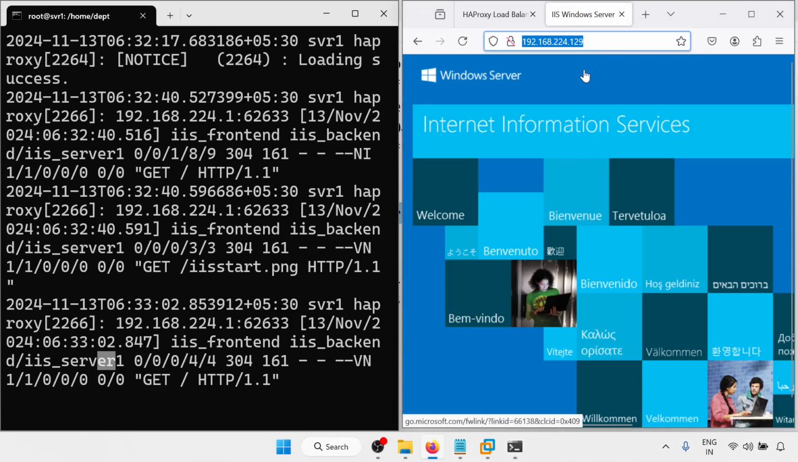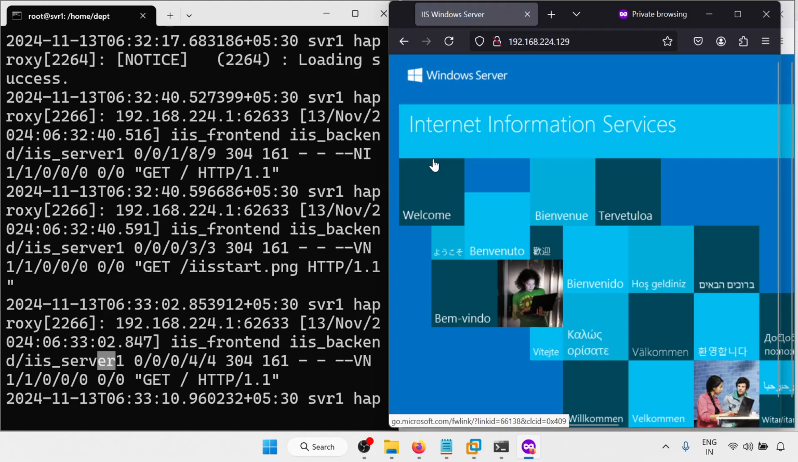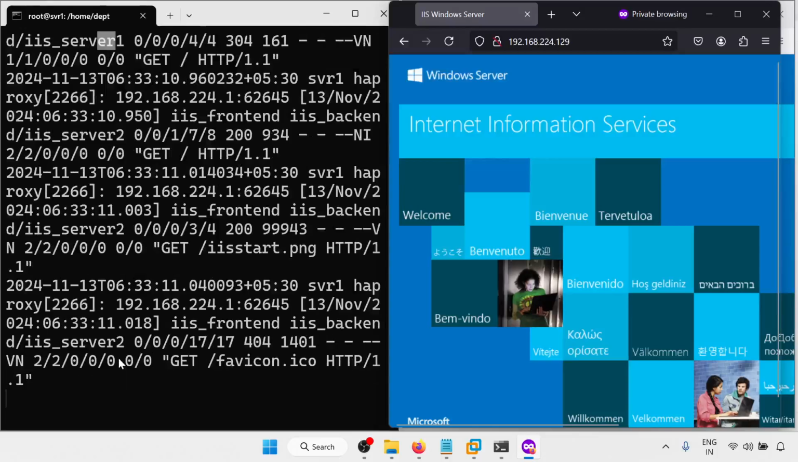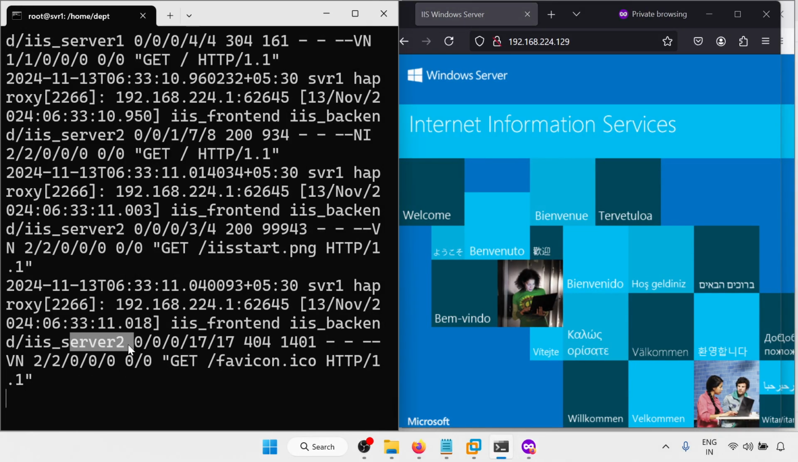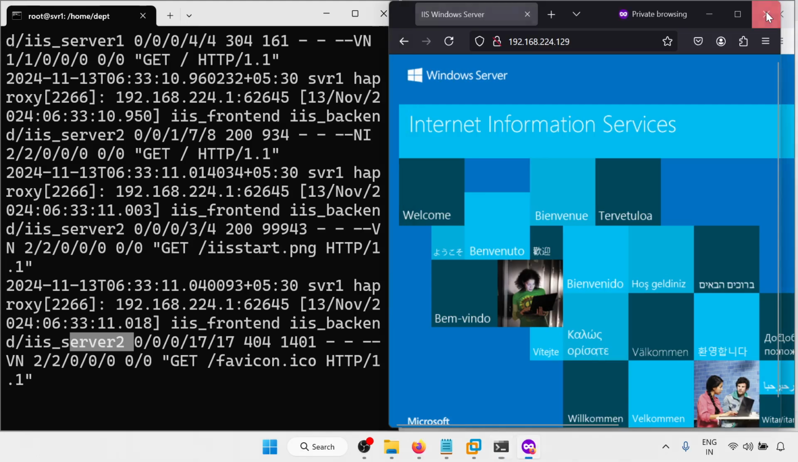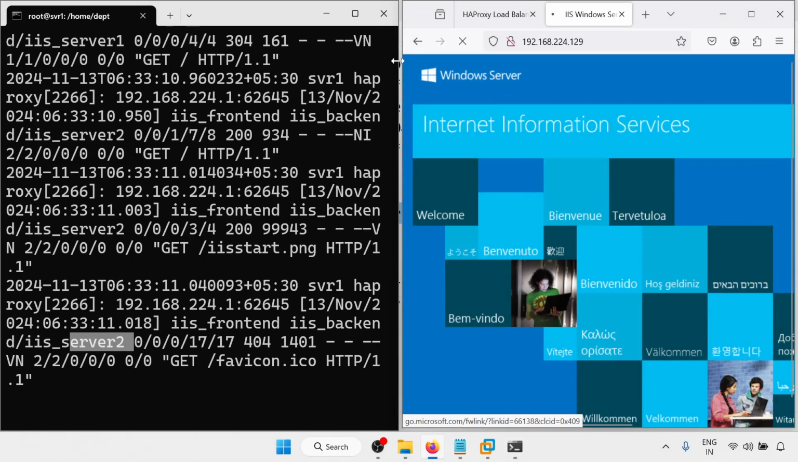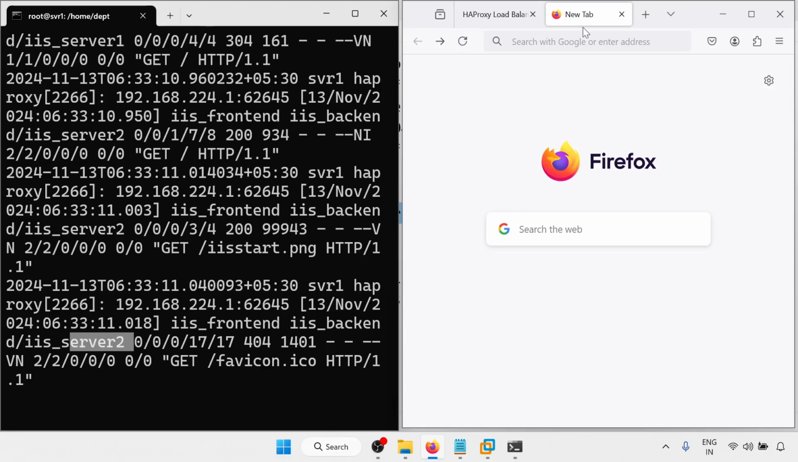Now I'm going to open incognito mode and check. Now this is from server 2. Previously I was running with server 1, and now this is redirected to server 2. So like that we can configure.